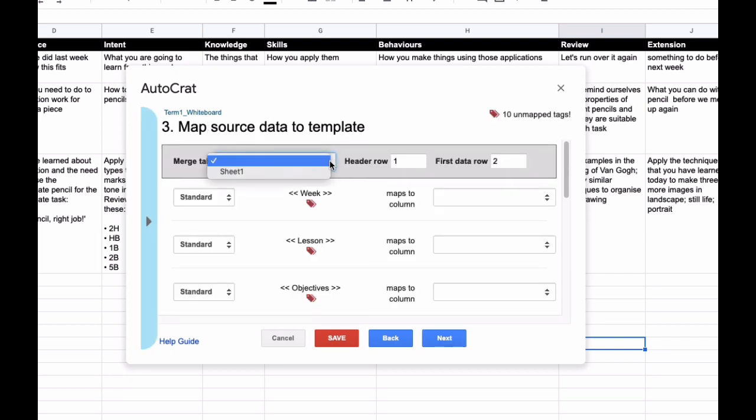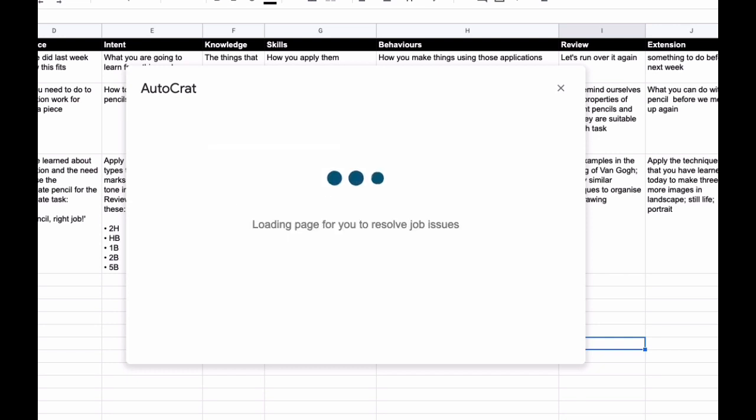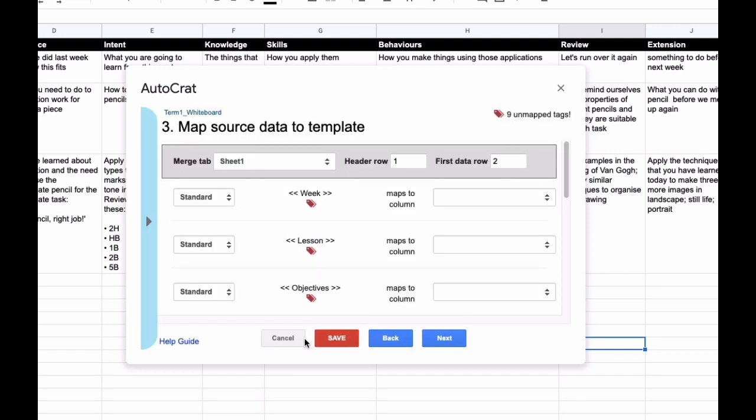And it says, what do you want to do it from? We want sheet 1 because we're in sheet 1 here. It tells us that row 1 is a header, that's okay, and our data starts in row 2, that's absolutely right. We could, if we wanted to, set it to start from a different row.